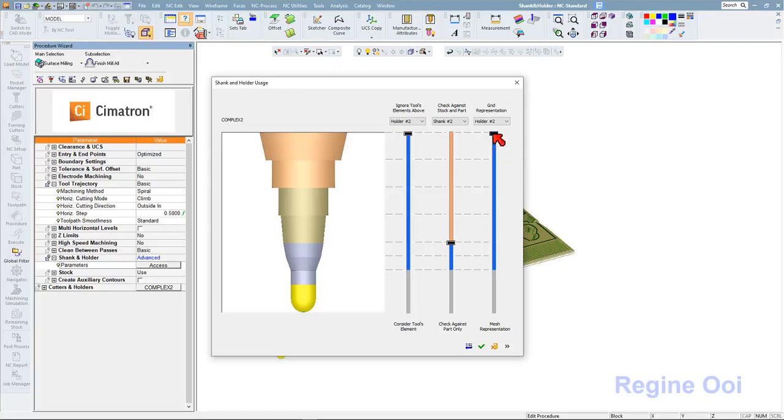So if, let's say, I move this one here, shank number 2. If I move this, the second, the middle slider, and drag it to extension number 1, you can see the last one, the mesh representation, is also forced to be at the same location, same position, because this element is set to be checked against the part.